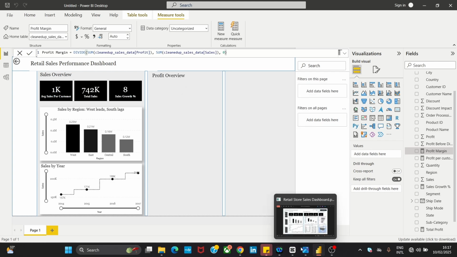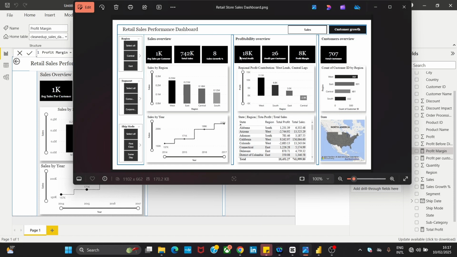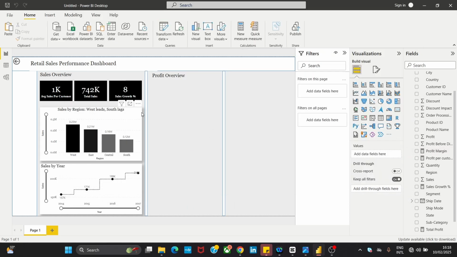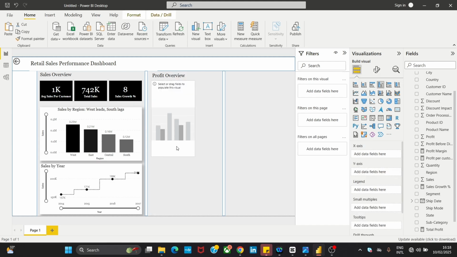Now let's see what else we have to do. So we have actually calculated the total profit, the profit per customer, and profit margin. What we have to do now is go ahead and visualize it. The first thing we are going to visualize is the regional profit contribution, which is profits by region, using a clustered bar chart. Of course, we also have to visualize our KPIs.